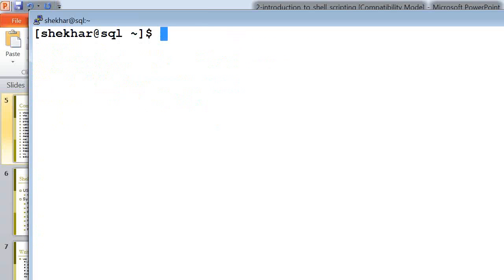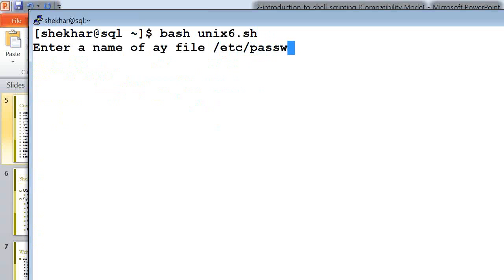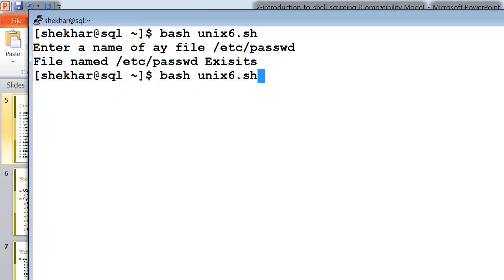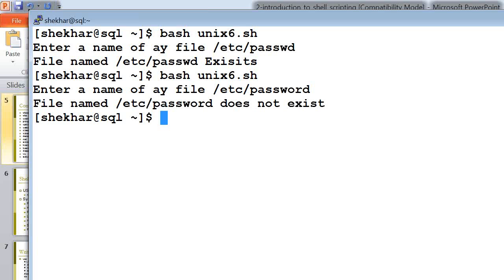Let me again clear the screen, and I'm going to run it. File name is etc. The file named etc password exists, and if I by mistake type a wrong name, etc passwd, I don't think this file exists. The name of the password file is passwd. So this is how you can check whether the file exists or not.